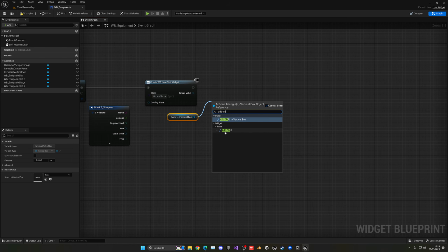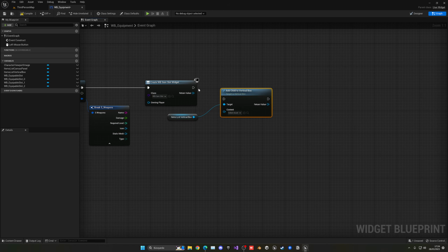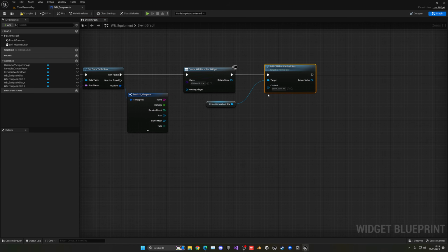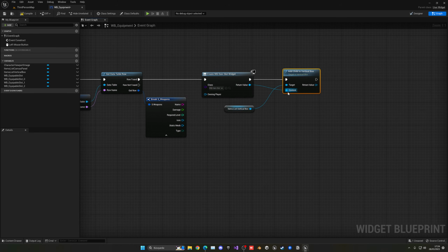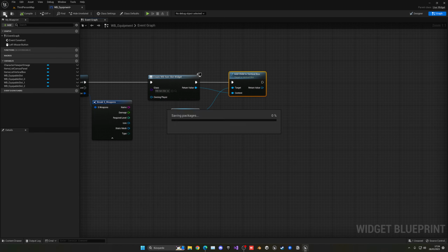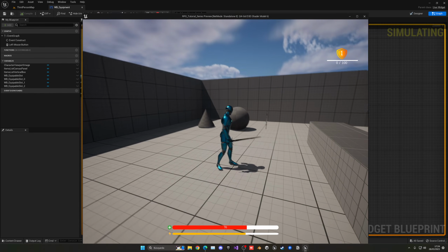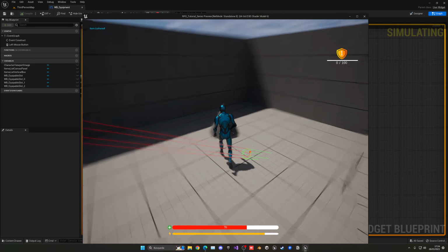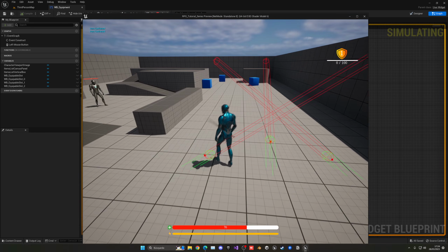Okay, not add child but add child to vertical box. Very important. Let's plug this in, and then the content will be the widget that we have just created. So you will see that now if we press play, we'll have to pick some items first. So let's go ahead and pick some items here, of course, because now we don't have anything in the inventory.